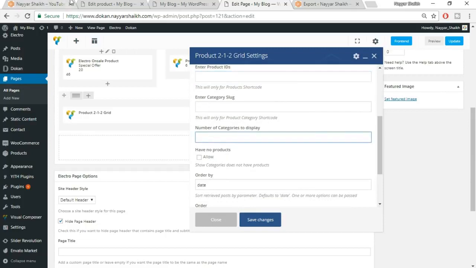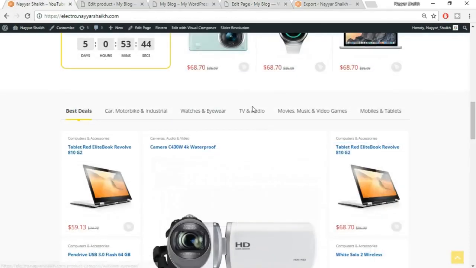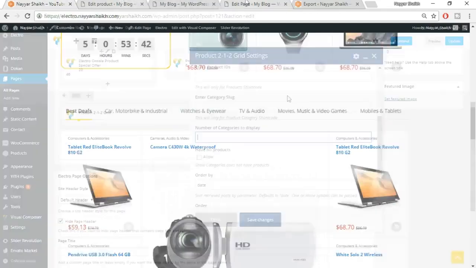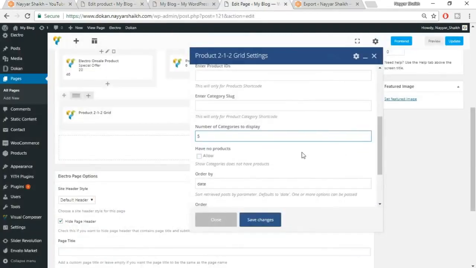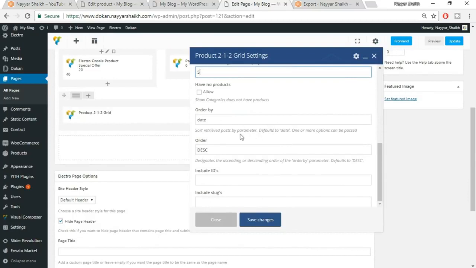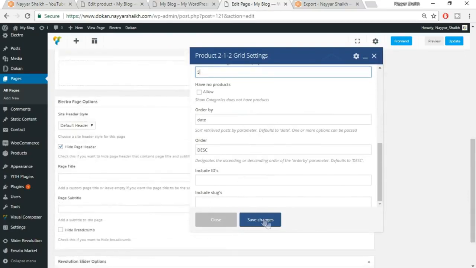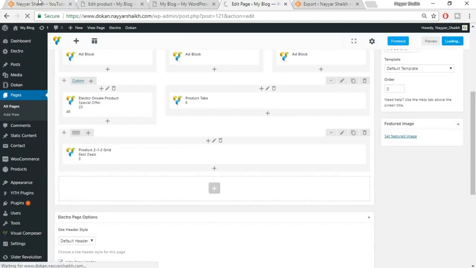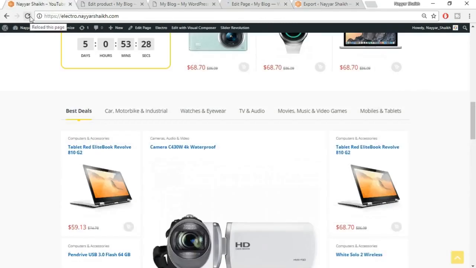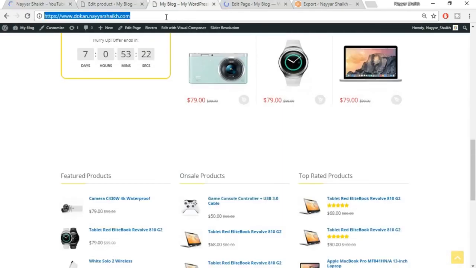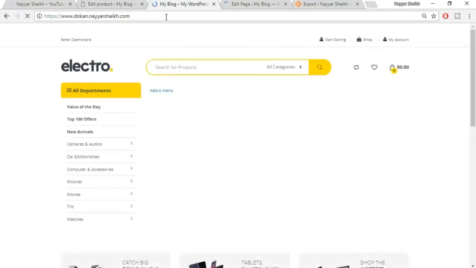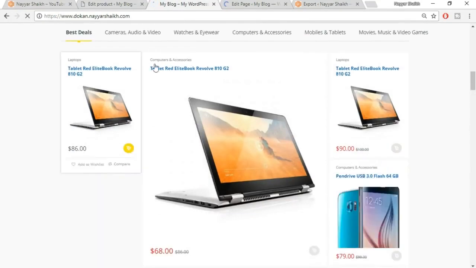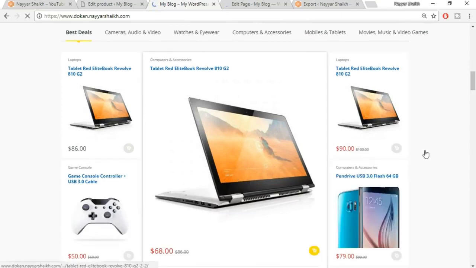Now number of categories to display. For example, here there are 5 categories, so let's put in 5 categories over here. You can order it by different criteria. Fine, everything looks fine. Click on save changes, click on update. Now again come back to our website, refresh the website, and we should see the changes. Okay guys, as you can see, now we can see this 212 section also.